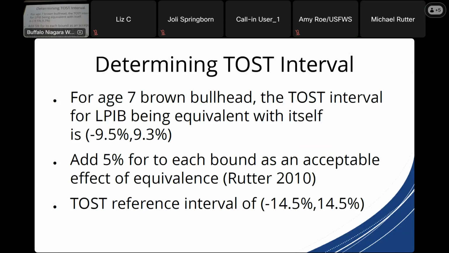And so the procedure that has been developed is the first thing you do is you start to compare the site of interest to itself. So in this case, we compared the Buffalo River, even though it's a typo in my slide, I apologize. That should be for the Buffalo River, not for Long Point Inner Bay. In order for Buffalo River to be equivalent with itself, the interval that would cause that to happen is negative 9.5% to 9.3%.